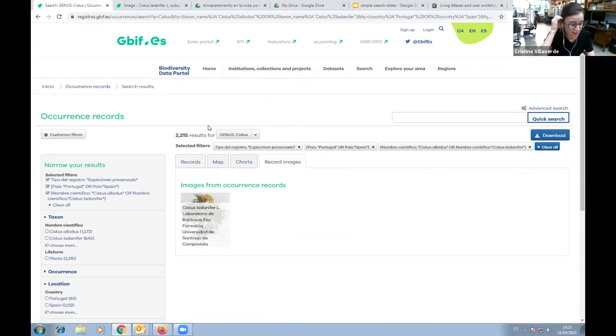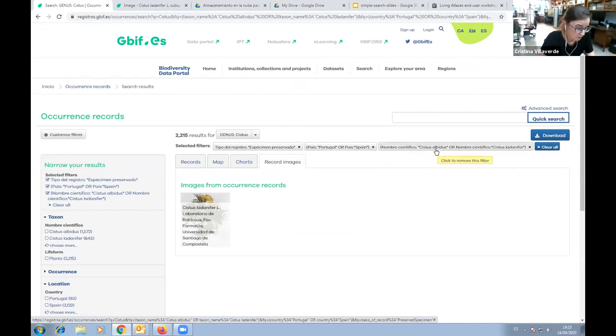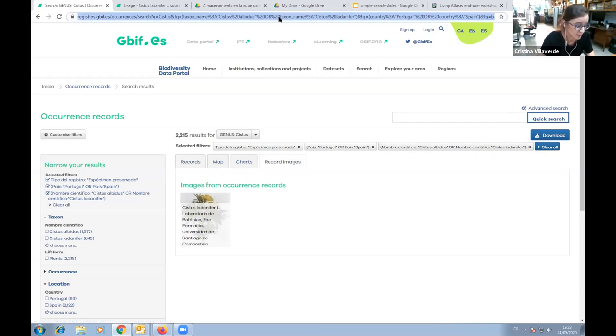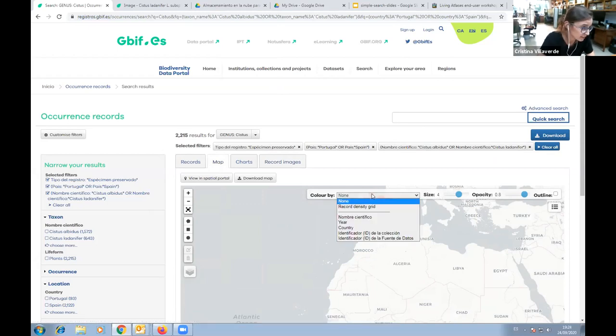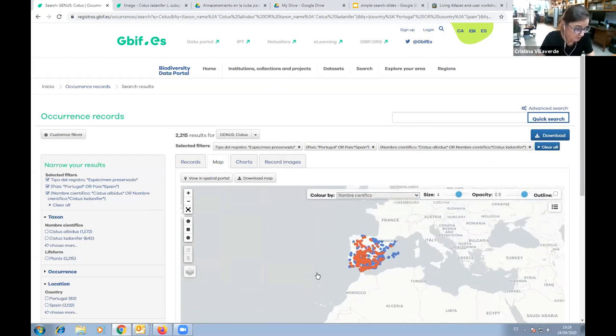Okay, so now we can remove the filters anytime by simply clicking the cross here nearby the filter. We could copy and keep the search URL, so we can reuse it anytime we want. If we go to the map tab and we choose color by scientific name, nombre científico, to identify by color the two selected species in the map. If you click on the stack here on the left, you can change the type of map in view, for example.